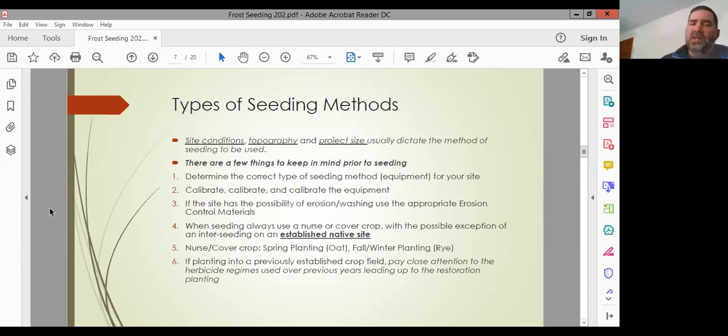When seeding, always use a nurse crop or a cover crop, with the possible exception of native sites, and I'm going to go into that a little further on here. Nurse crops, we always use a nurse crop. Spring plantings use oats. Winter and fall use rye. We can tell you the recommended rates, and you can either get your seed mixes or your straight species mixed with the cover crop, or you can have them separate and mix them on site.